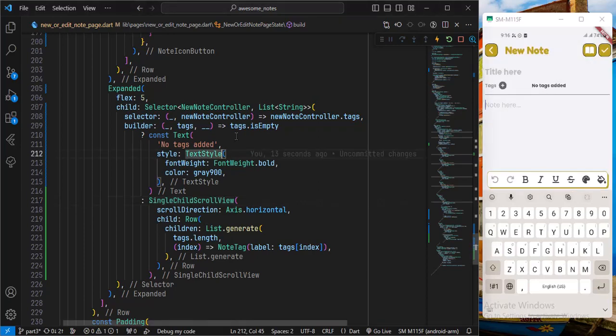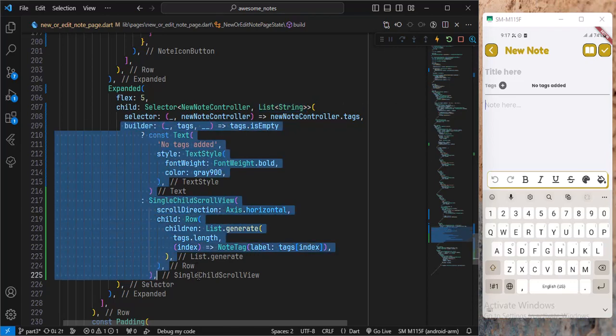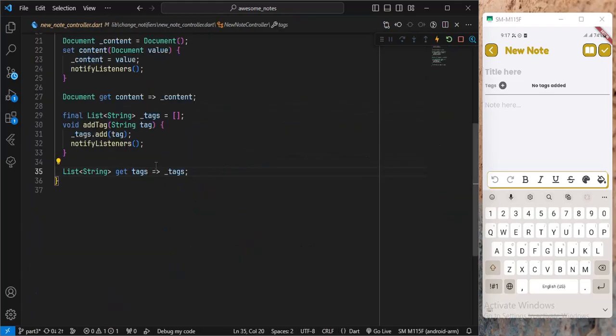And that is because the way Selector is working is it is storing a previous version of this type and then a new version. So it will compare if there are different objects, then it will rebuild this entire widget. But if they're the same, it will not rebuild this widget. And in this case, the tags is the same object. Okay, we're just adding the tags to the list internally. We're not changing the object of the tags.